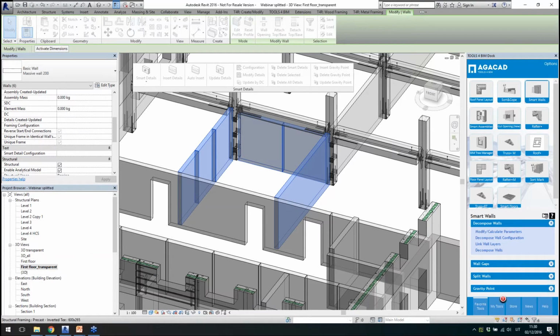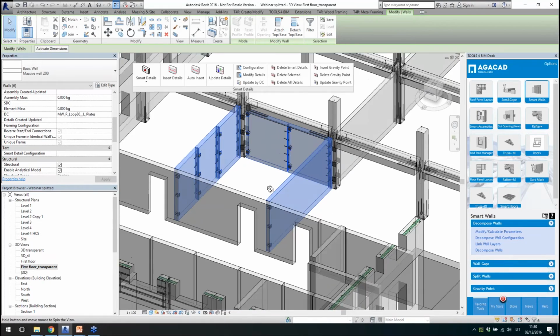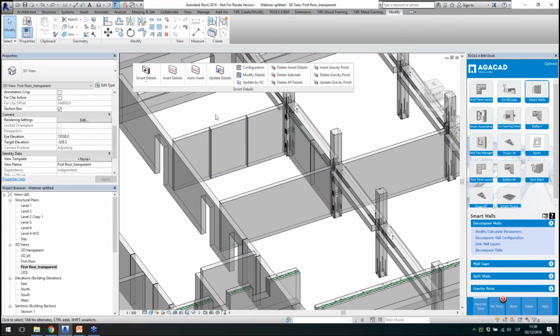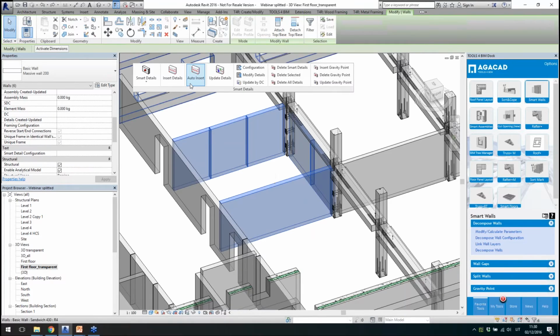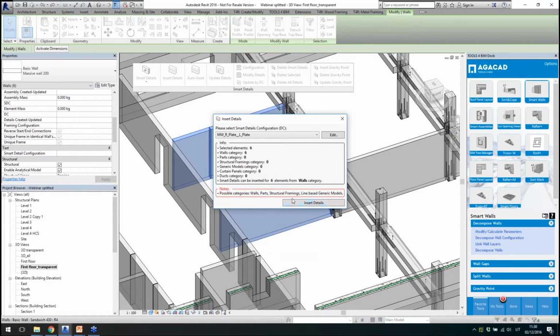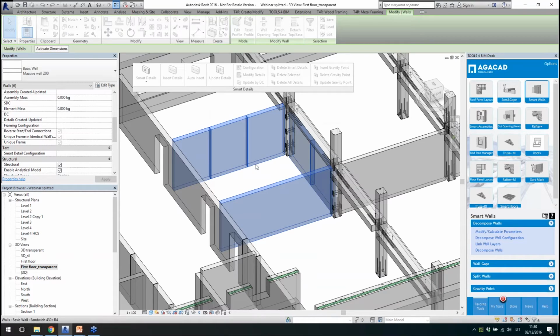Okay, maybe it's not the configuration I wanted to use. I will do that again with a different configuration because I want to insert plates on both sides. Okay, so I will do that again.